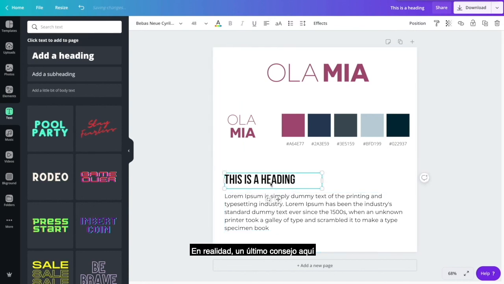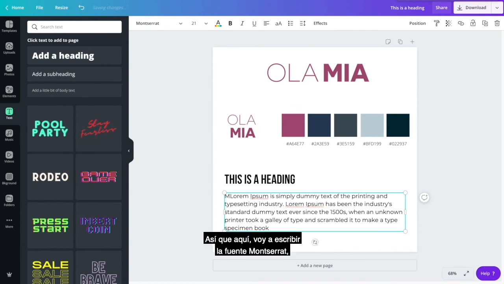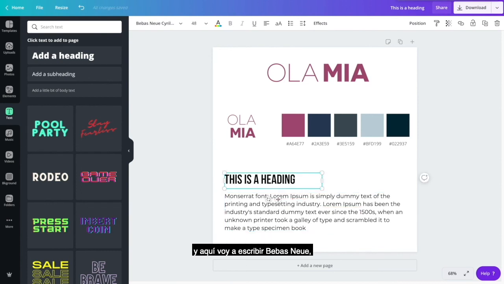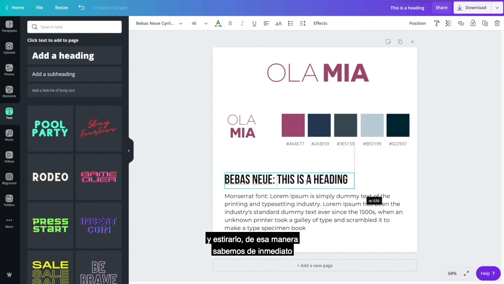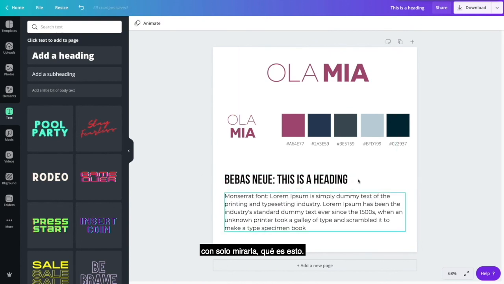Now, actually, one last tip here is to type in the heading and in the font, the actual name of the font at the beginning of it so that you know what it is when you look at it. So here I'm going to type Montserrat font. And here I'm going to type Bebas Neue. And stretch that across. That way we know straight away just by looking at it what this is.